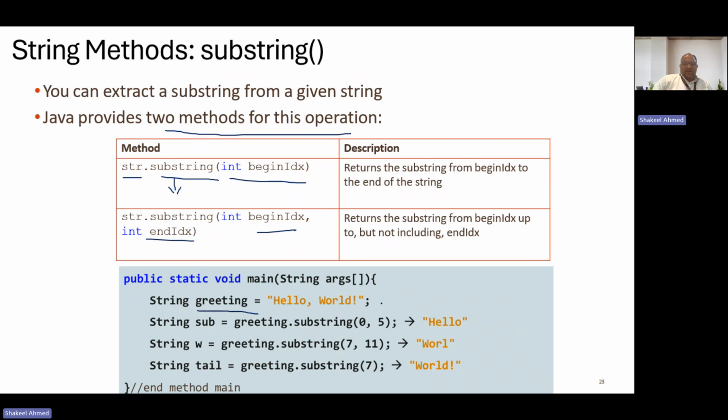You have a greeting declared as a string variable with the value "Hello World", and then you have sub. You want sub to be extracted from greeting, using the method substring from 0 to 5. Counting 0, 1, 2, 3, 4, 5, up to 5 the characters are taken. There should be a semicolon here also. It means it is covering up to the fourth letter.